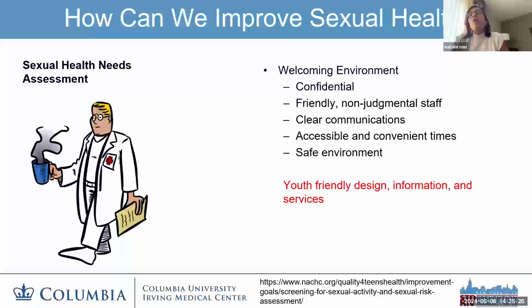So how can we improve our sexual health assessment for our patients in the clinical setting? Well, we need to know how to do a needs assessment. The beginning of doing a needs assessment is setting up a welcoming environment. It has to be confidential. It has to be friendly. It has to be a place where you have clear communication, and it has to be accessible for the patients.